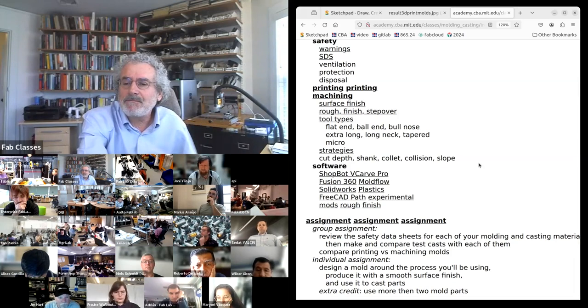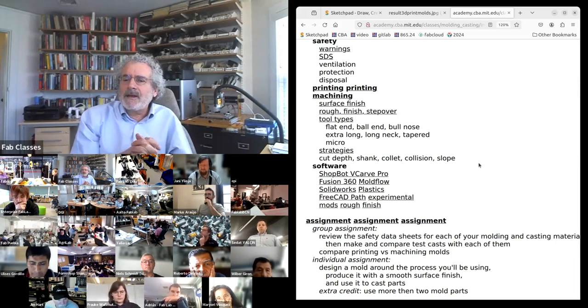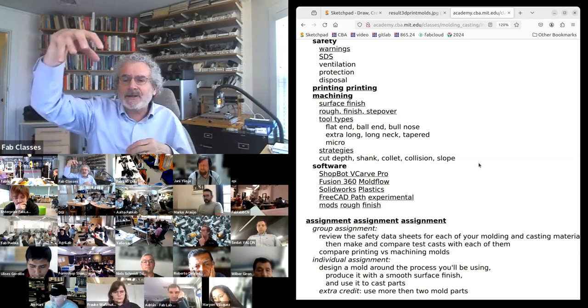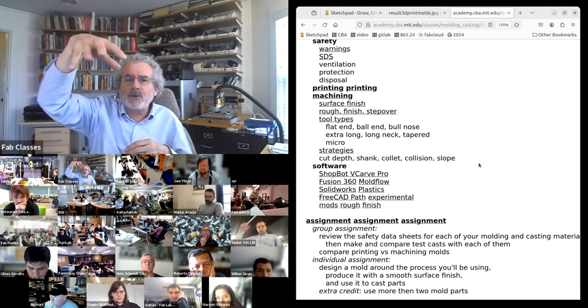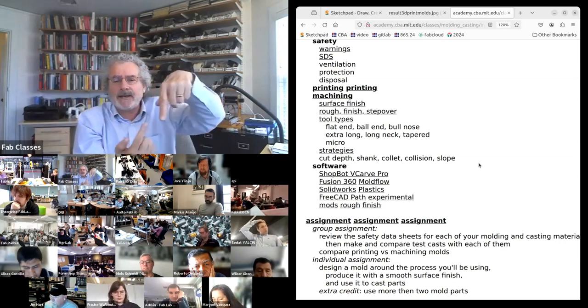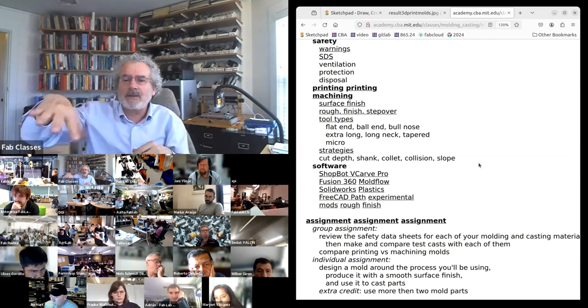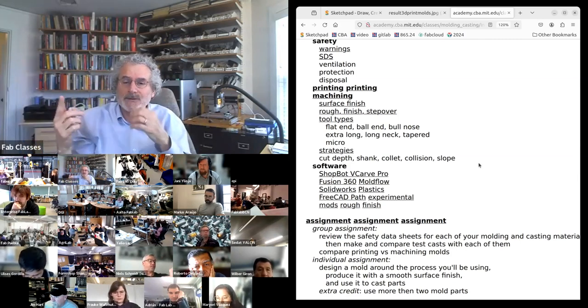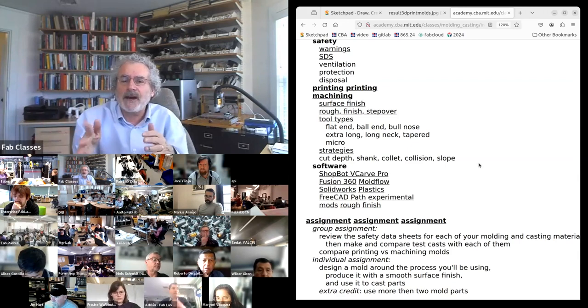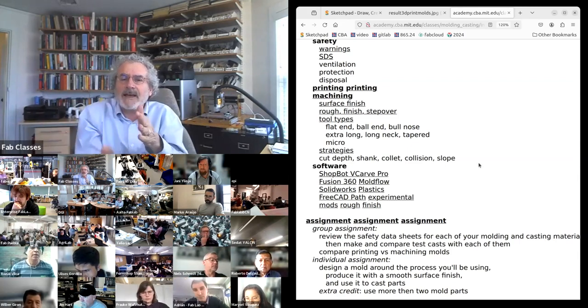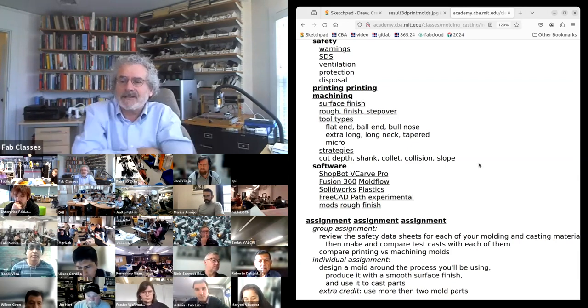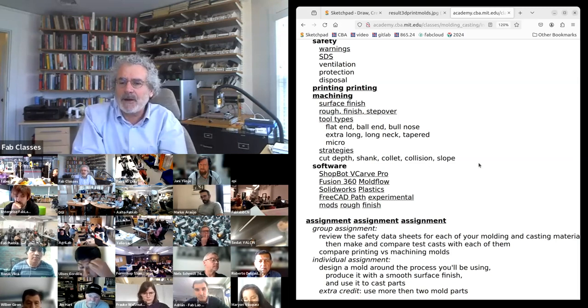Let's see, Bob Kess is asking about EDM. EDM isn't a good match for this. There are sinker EDMs where you make a tool, and there are wire EDMs. But generally, you don't use EDMs for complex 3D shapes. You use EDMs to cut out profiles with high aspect ratios and clean edges. I don't think EDM is promising for this.